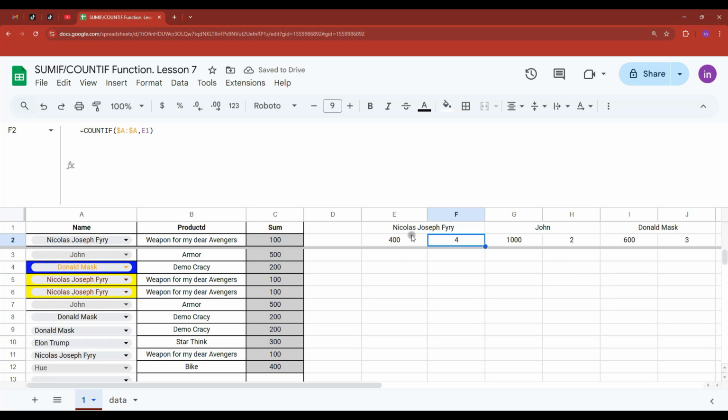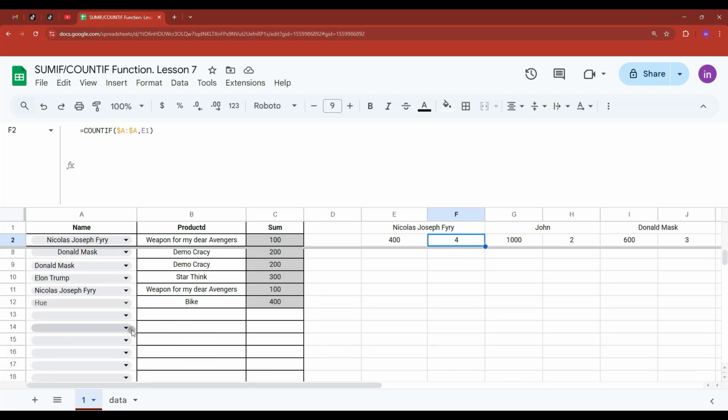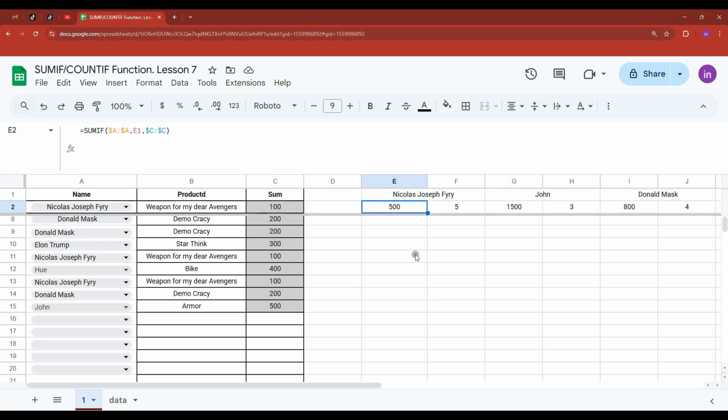Let's freeze the top 2 rows and test adding new sales. Elon is not participating. Nicholas appears correctly. Donald appears correctly. John appears correctly. Everything calculates automatically. I think it's all clear. These formulas are quite simple, but with them you can start building your own analytical reports.